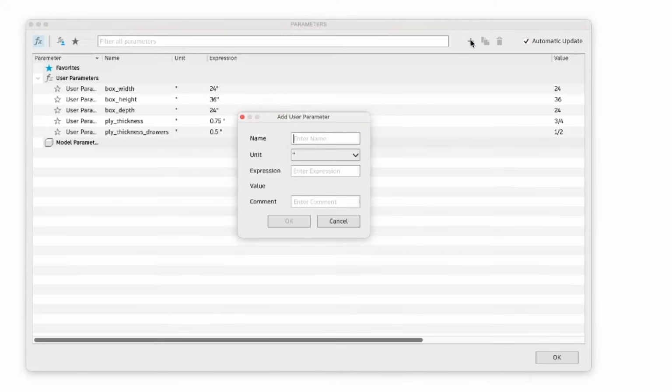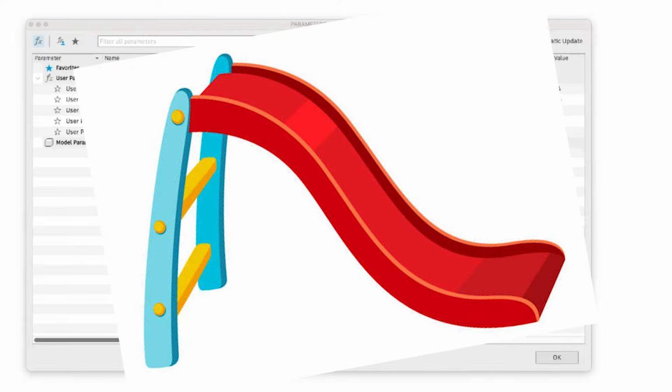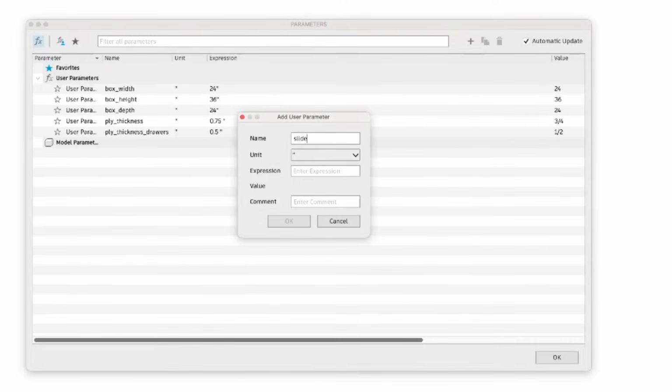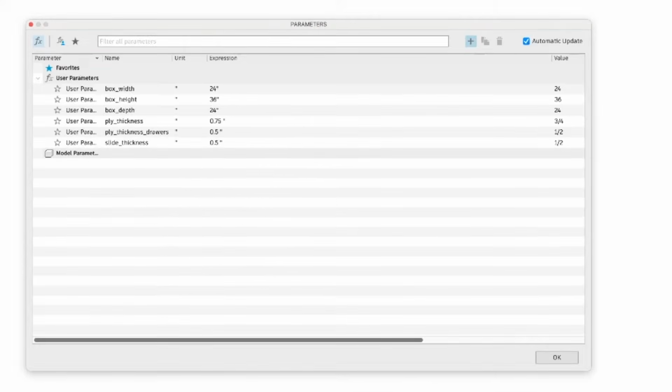Add another one in. So when we're actually building out the drawers themselves, we have to account for the drawer slides. And for that, I'll do slide thickness, and those are typically 1/2 an inch. So we'll add that in.